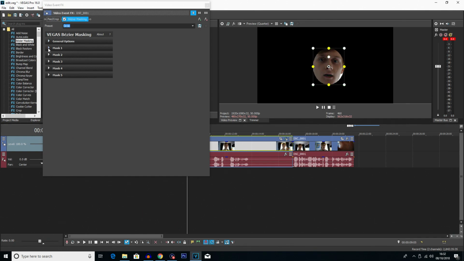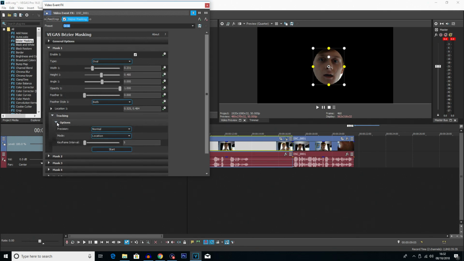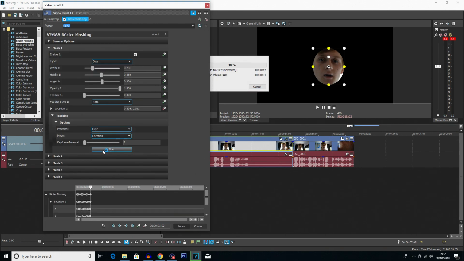I'm then going to go into mask 1, tracking, options. I'm going to choose the precision as high, and I'm going to keep the keyframe interval as 5 because I'm perfectly happy with that for now. And then I'm just going to hit start. So we're going to let this run through. If any problems do occur, just adjust the mask slightly and then continue it again by hitting start.